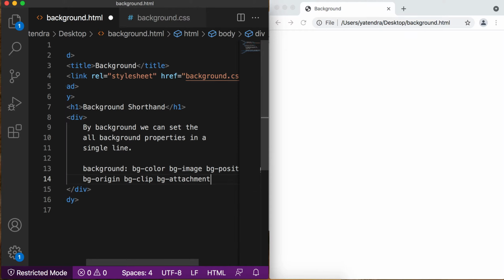So if you aren't aware of these properties, the background color, image, position and other properties, you can check these properties in my earlier videos. I will add all the links in the description section, or you can simply subscribe to my channel. We earlier discussed all these properties individually, right? So this is the syntax for this.